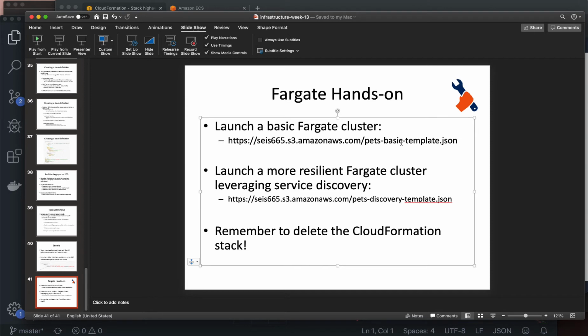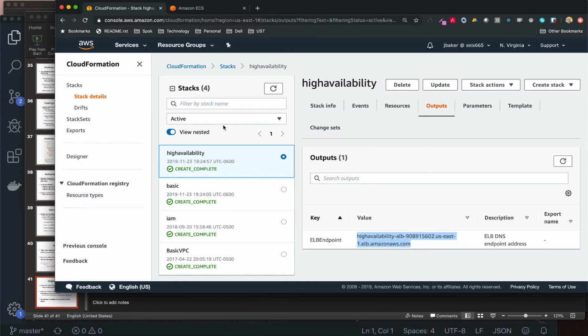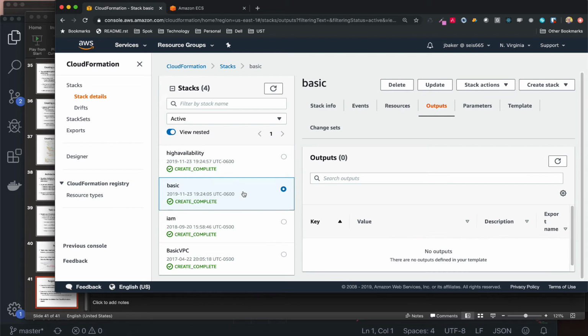This first stack only launches a single container, whereas the second stack will launch multiple containers, and it will also launch a load balancer to distribute requests across a set of containers. Now, I've already gone ahead and launched both stacks into my account. So I have a basic stack and then I have a high availability stack.